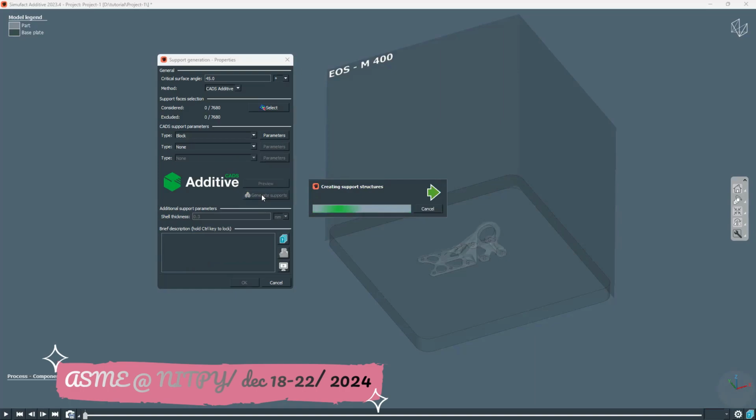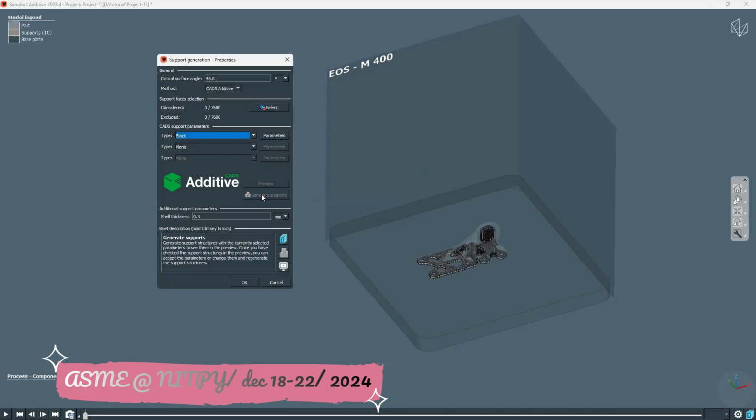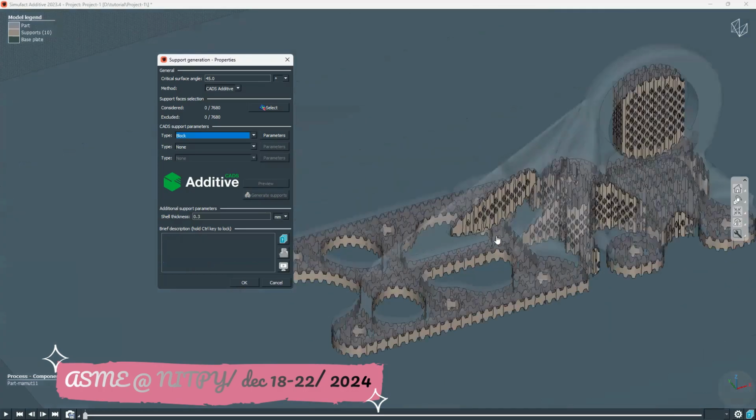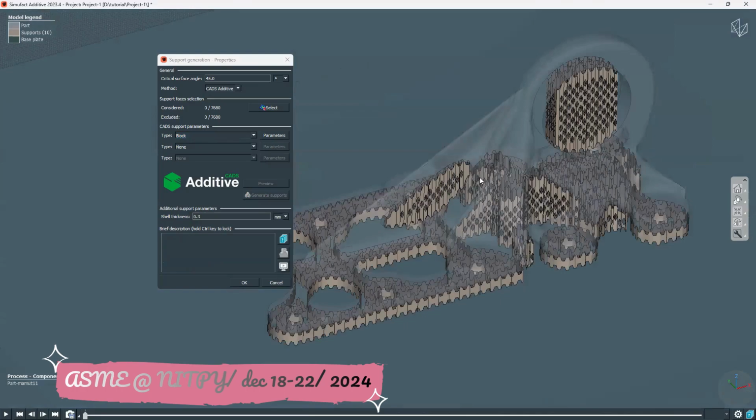Okay. So it will start generating some support structures. Can you see the support structure getting generated? Yeah. These support structures are generated based on certain parameters that we have given here. There are a lot of parameters, like critical angle, and method, like CAD's additive and Simufact, two methods like that. And type of support. There are different types like blocks, overhang blocks, block line, and things like that.